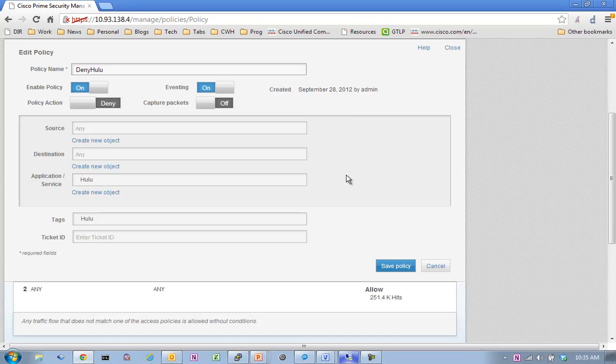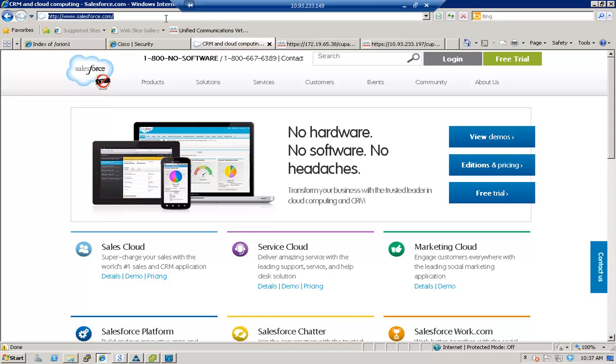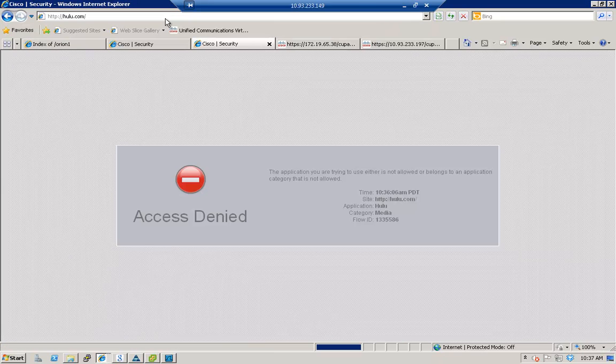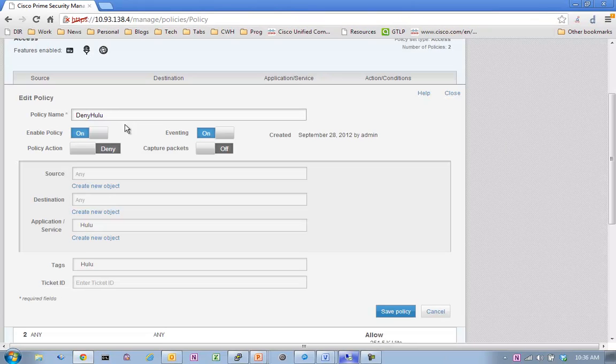We'll do another policy here in a minute, but I want to show you how the policy actions work. If I go back to my lab and try to get to Hulu, you'll see if I go to hulu.com that the traffic is denied, and it says you're not allowed to use that application specifically within the HTTP protocol.